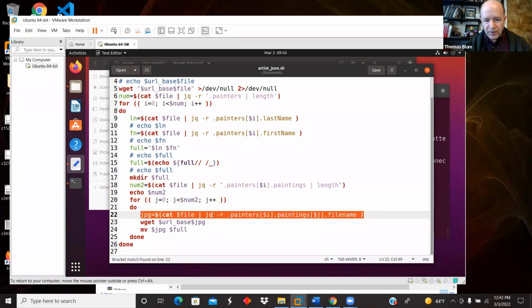I am using, again, the jq parser. I have a painters property, which is an array, and that ith object has a paintings property, which is also an array. So I'm getting the jth painting of the ith painter, and then that painting has a property, file name. They were located at the same URL base, but this time as a JPEG. So that's the location of that file.